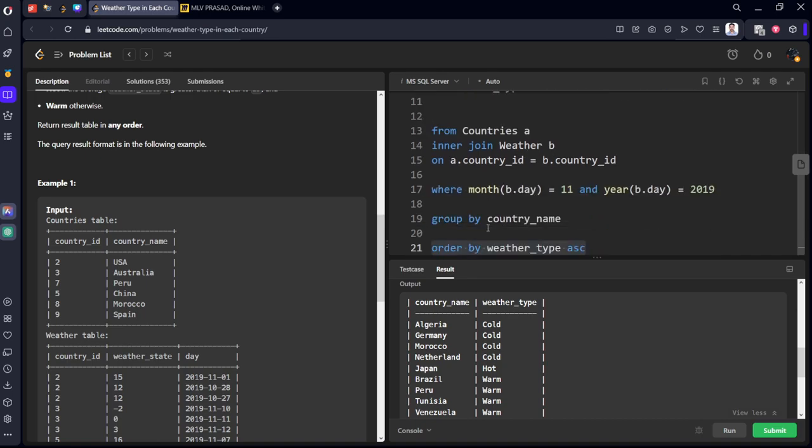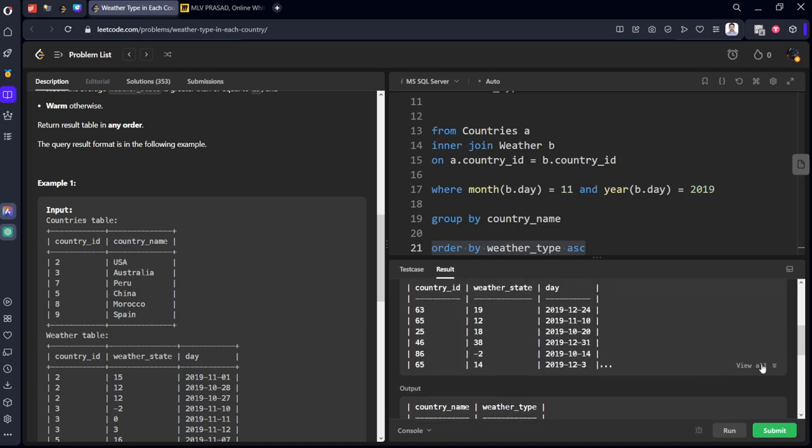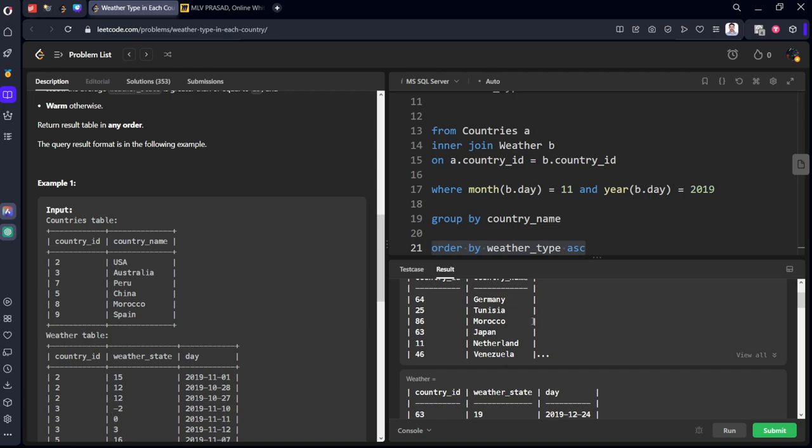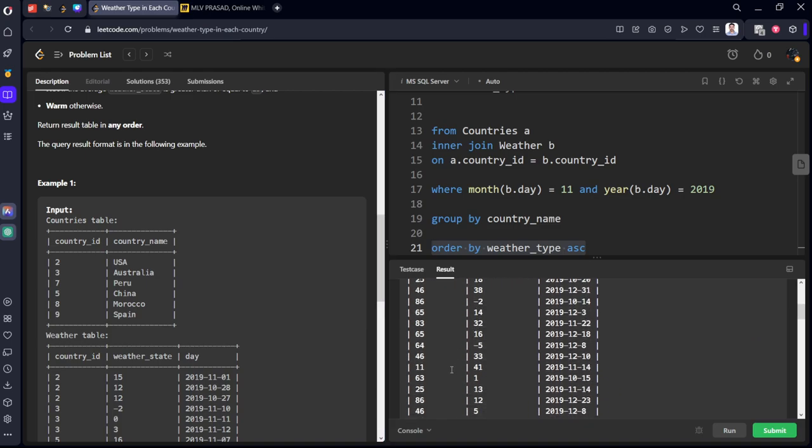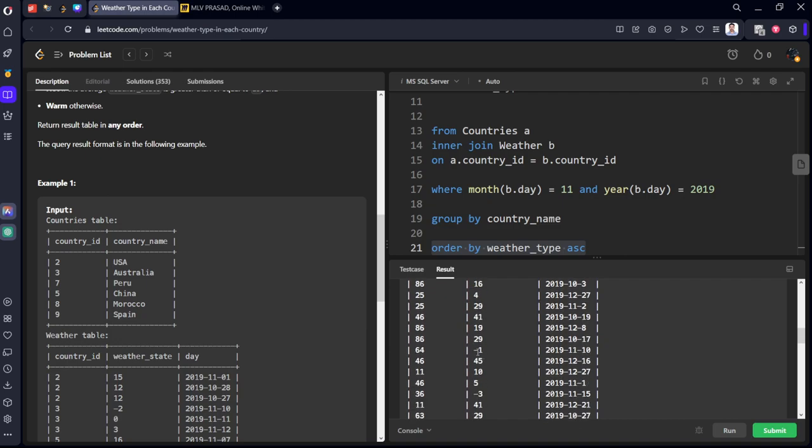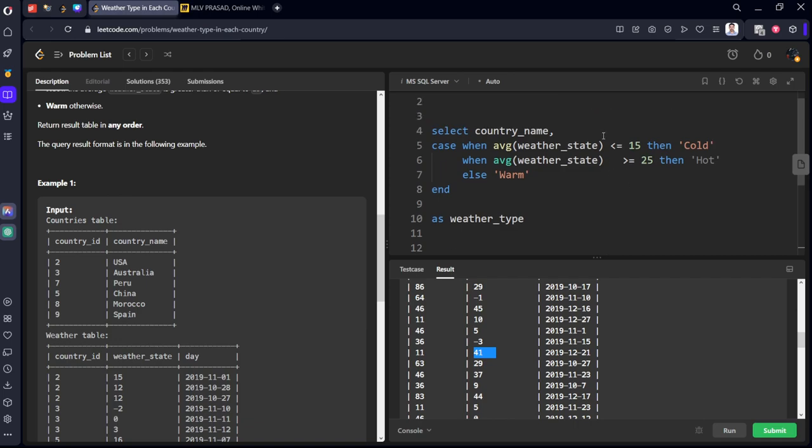We have joined these two tables, we have filtered them. Why is Netherlands showing like that? What is the Netherlands ID? 11. Okay, let's see. 10, 41 is there, greater than 30. Okay, I think it's the average. We need to multiply the state. I think this is the issue.